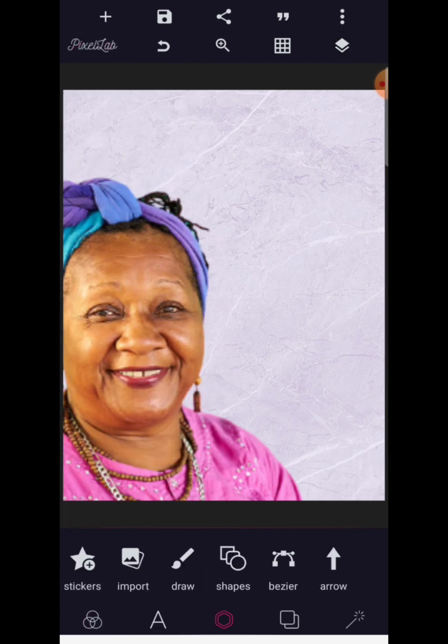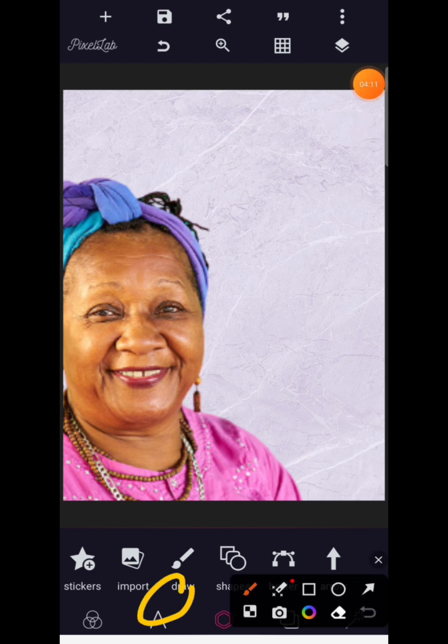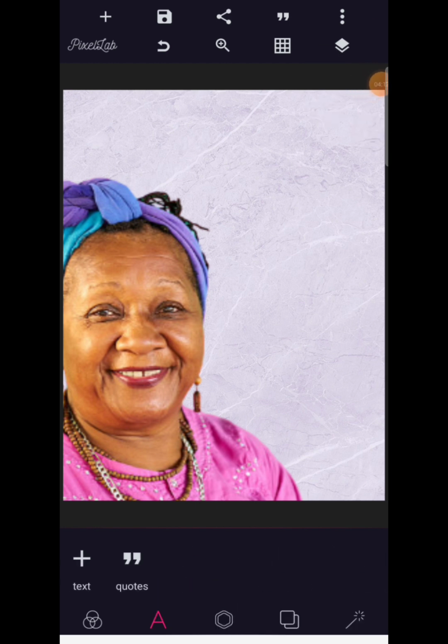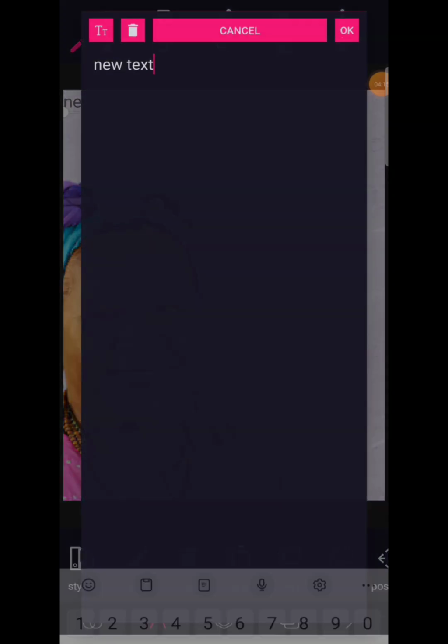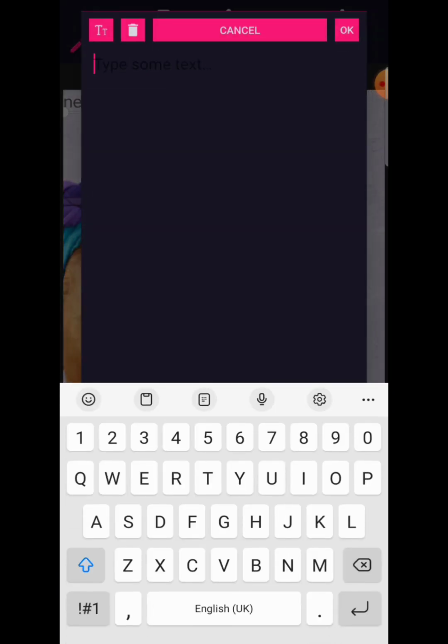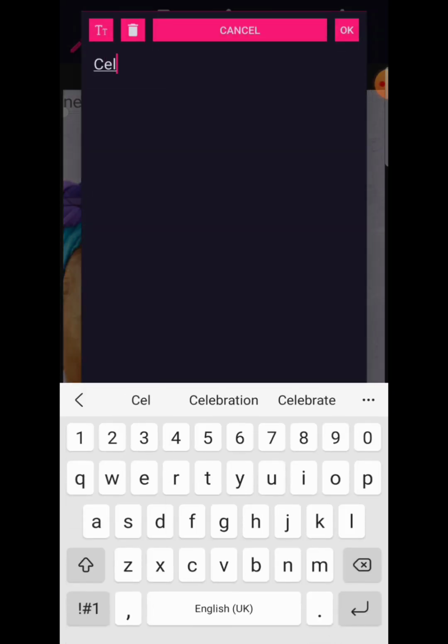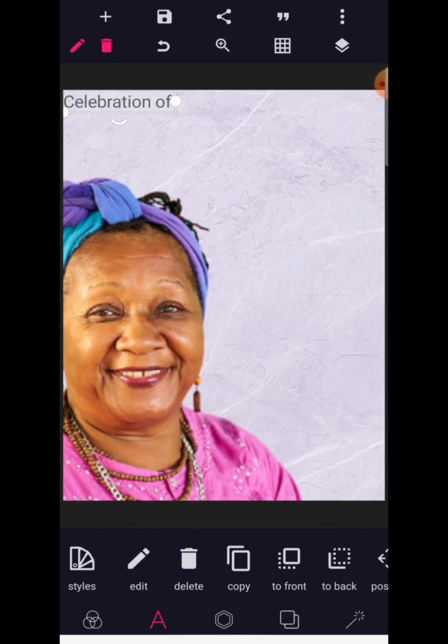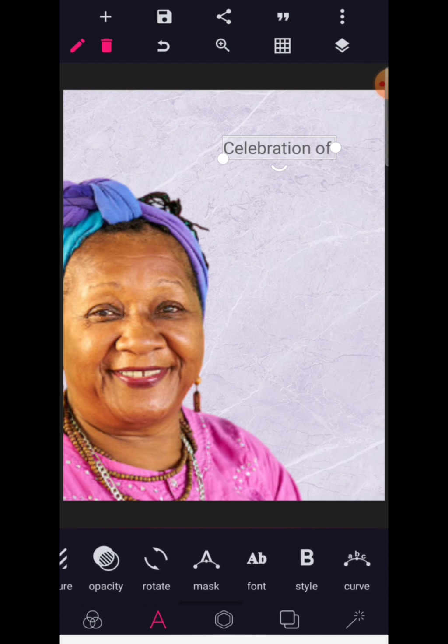We don't want disturbances, and we're going to start writing the various write-ups, or the text for this design. So I'm going to begin right here on this A button, which stands for all your text on Pixellab. I'm going to double click to write "celebration of life", celebration of. I just leave it at "celebration of". Then what we're going to do is to come to fonts.